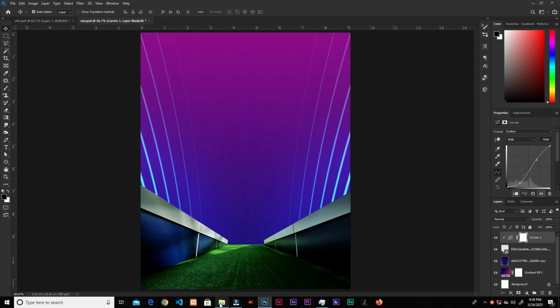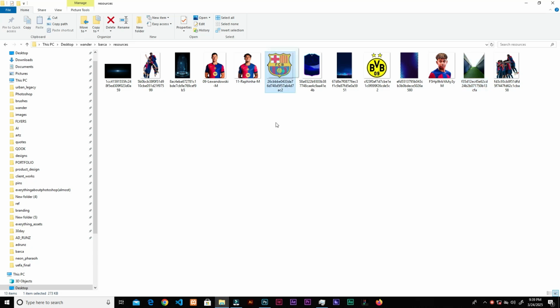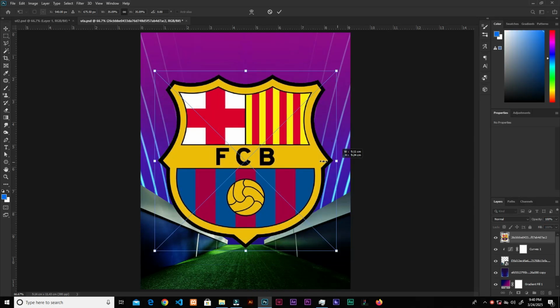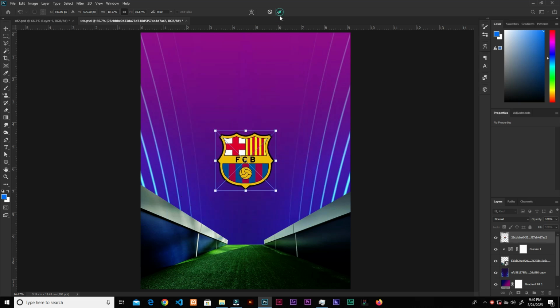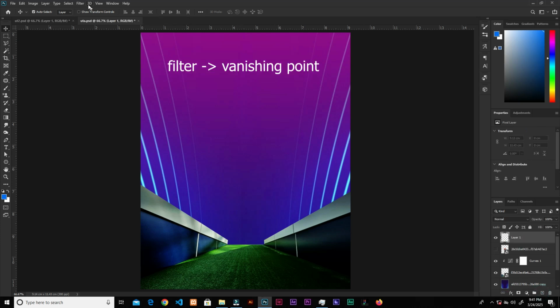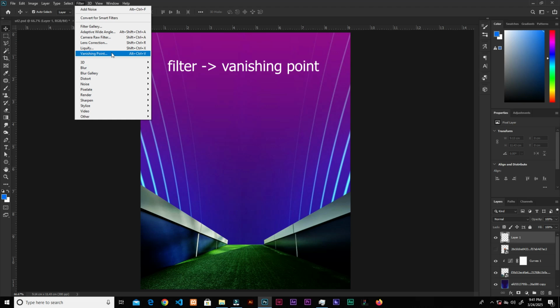Now let's go into our images folder and bring this logo right here. Okay, so let's make it smaller. Click OK and then hide it. Okay, and create a new layer. Now let's go to filter and then vanishing point.